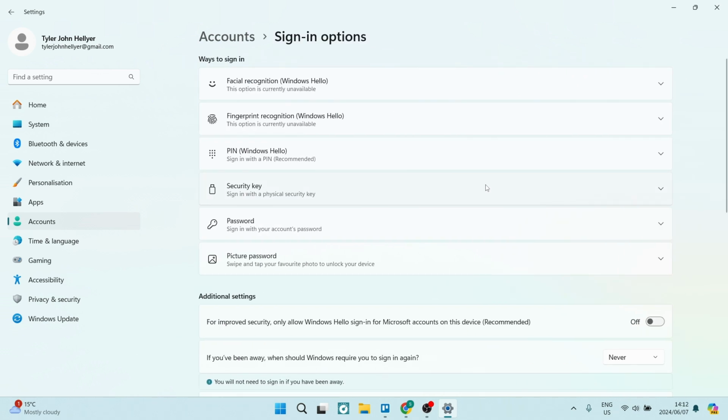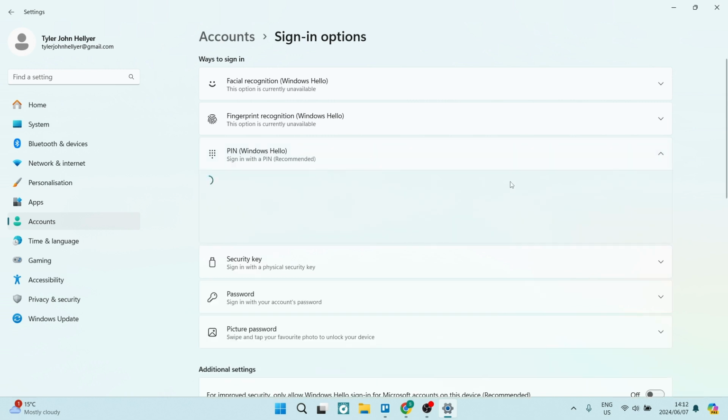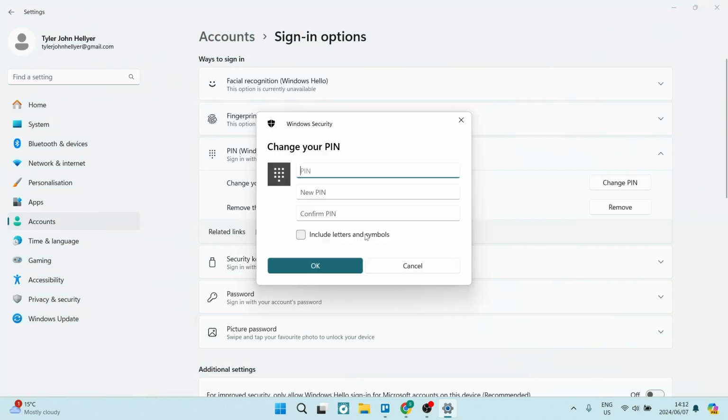Now, currently on my Windows 11, the way I sign in is with this PIN option here. But if you sign in with a password, then you will go into the section where it says password. What we want to do is open up the appropriate section, and you'll see either to change your PIN. If you go into change PIN, you will have to enter your current PIN and then enter your new PIN twice to confirm it.